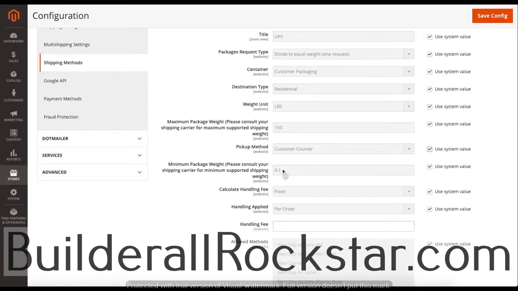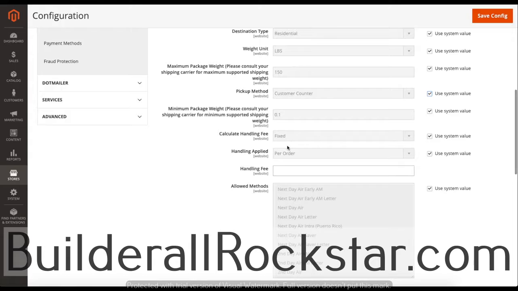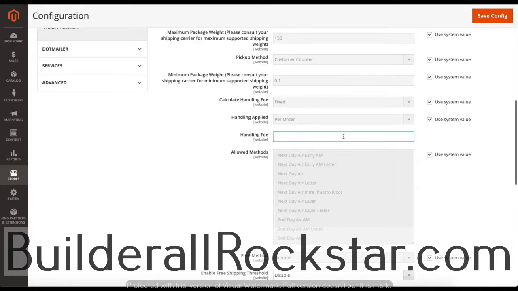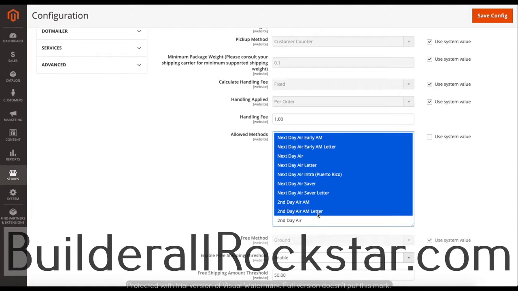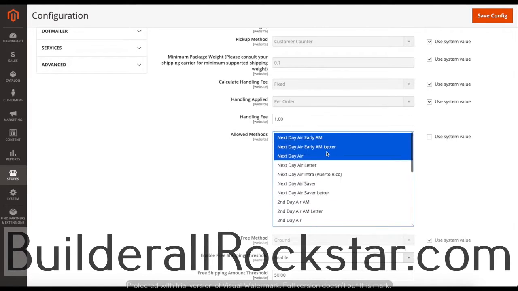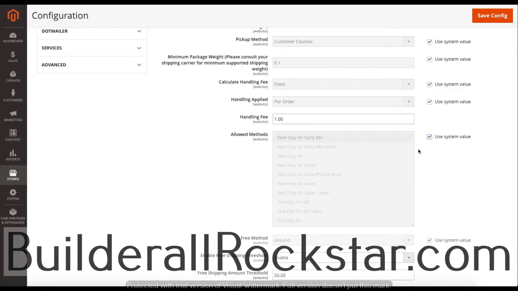Over here, the minimum package weight, you can select the minimum package weight for you. And you can also have a handling fee. On this one, you can select the handling fee per order or per package. I'm just going to leave it per order, set it up like that. And I'm going to put $1 for the handling fee. And over here, we have the allowed methods for shipping. You can unselect this and select just the ones that you want if you only want a couple of them. If not, you can just select the default and leave all of them.